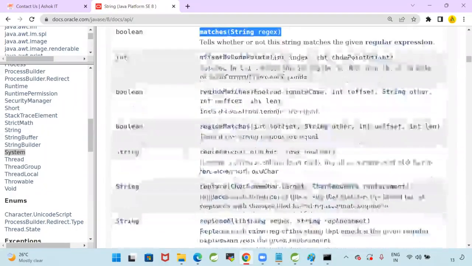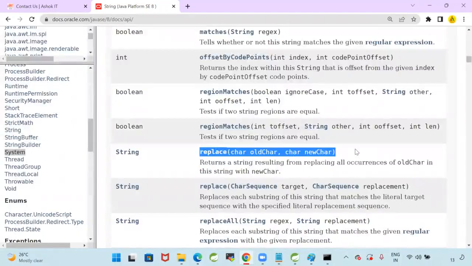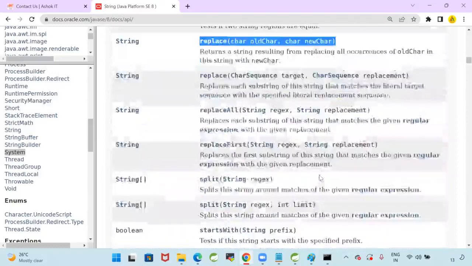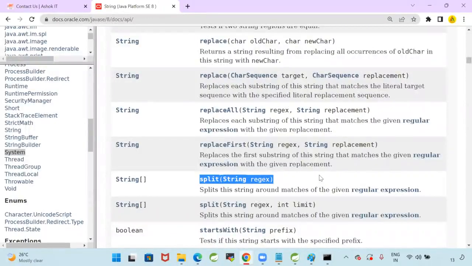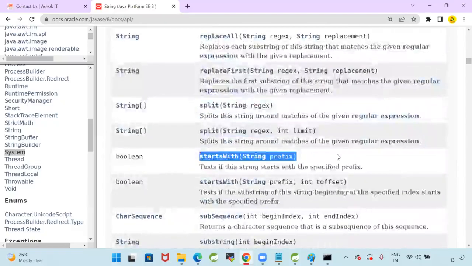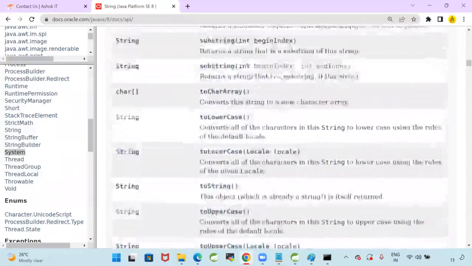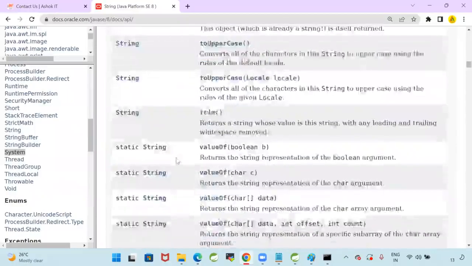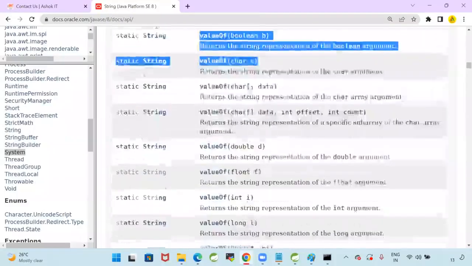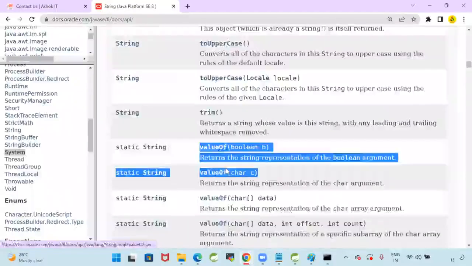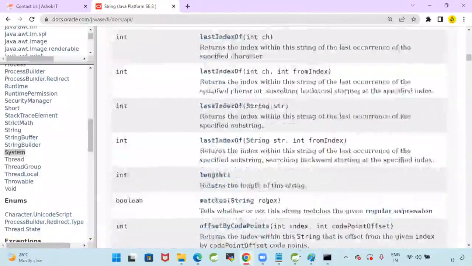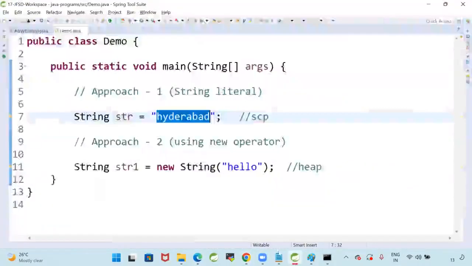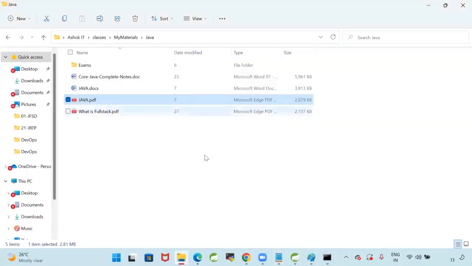Matches, replace. I want to replace one character with another character in the string. For that we will go for replace. Now split. What is the meaning of split? Divide. startsWith. Is my string starting with a particular character or not? Like this toCharArray, toLowerCase, toUpperCase, trim, valueOf. Like that there are so many methods available in the String class. Who provided these methods for us? Java provided these methods for us in the String class.